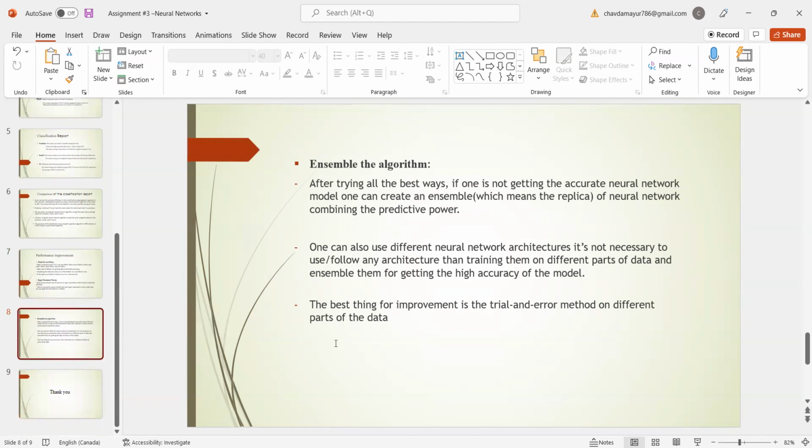The last one is ensembling the algorithm. After trying all the best ways, if one is still not getting an accurate neural network model, one can create an ensemble, which means combining the predictive power of replicas of the neural network. One can also use different neural network architectures, training them on different parts of the data and ensembling them to get high accuracy of the model. The best approach for improvement is the trial and error method on different parts of the data.